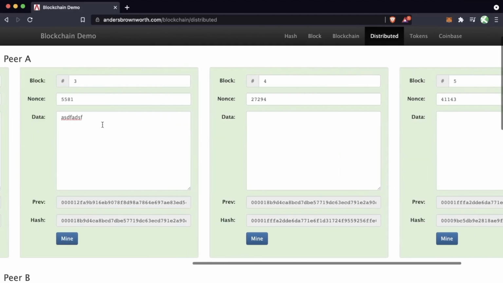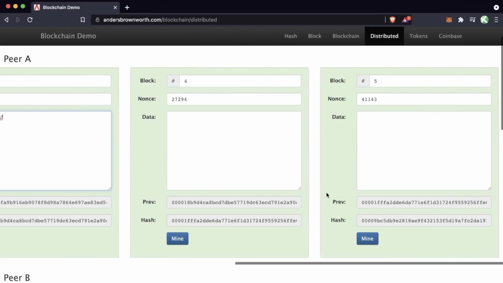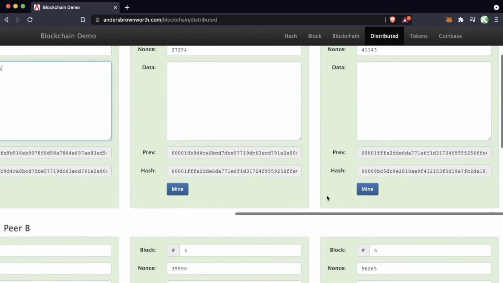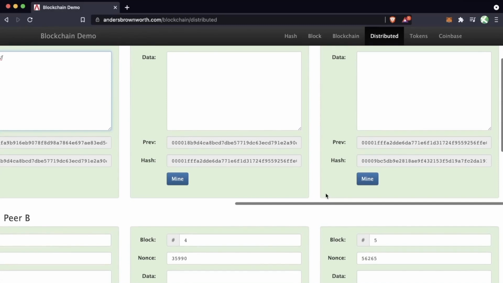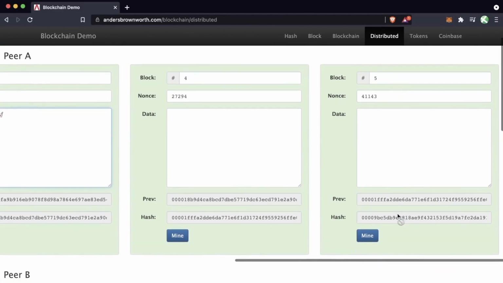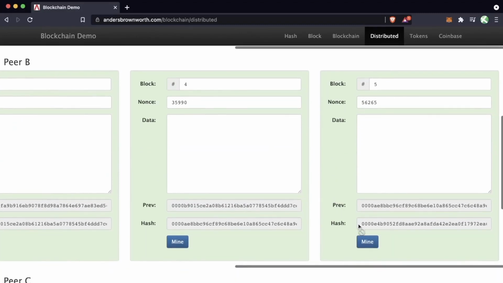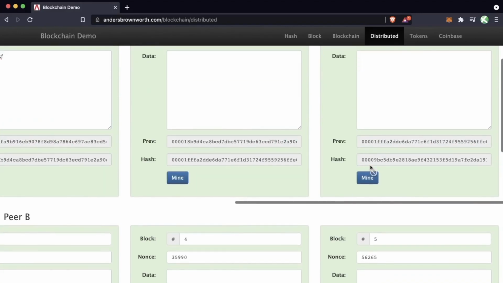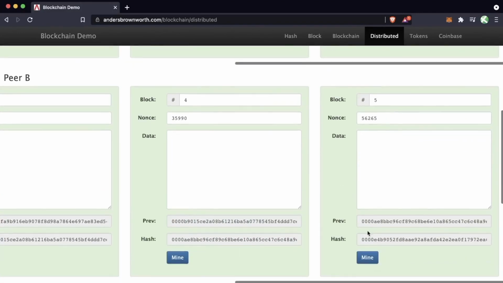However, in block number 3, there's something new, right? This is here and it shouldn't have been here. This is something that peer A put in by themselves. All that happens now is we look at all the blockchains that are running the software and we're looking at all the hashes at block number 5. So peer A has this new hash now, 0009BC, but peer B has a different hash, 000E4B, right? So who's right? Is it peer A with their new stuff or is it peer B?